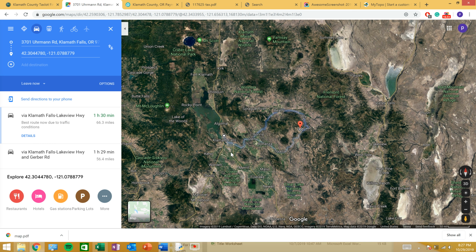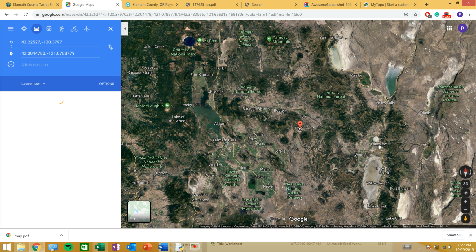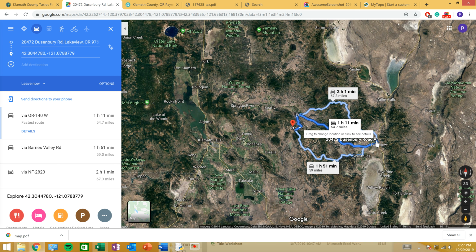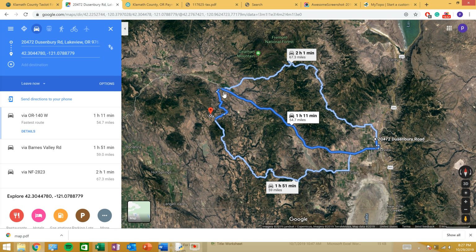See how long this is. Damn, an hour and 30. Alright, so then let's check out from Lakeview. An hour and 11. Oh, but that was literally to this, and that's 30 minutes. So it was an hour, basically.